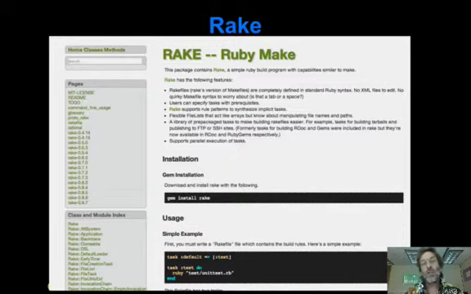Okay, so now let's go to a whole different way to think about build systems, and Rake is the first one that I want to look at. This is the build system for Ruby and Ruby on Rails. Perhaps you've heard of Ruby on Rails. Very popular and very powerful web application development environment. It also has this convention over configuration idea, but not necessarily when it comes to the build system.